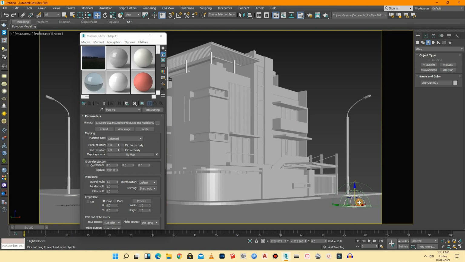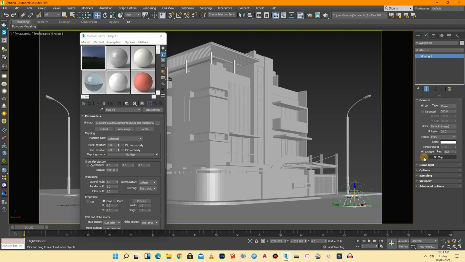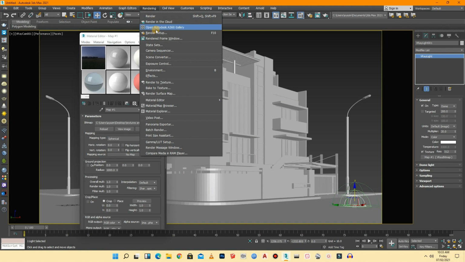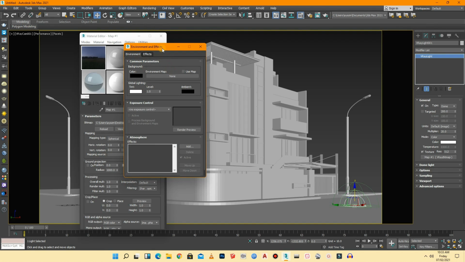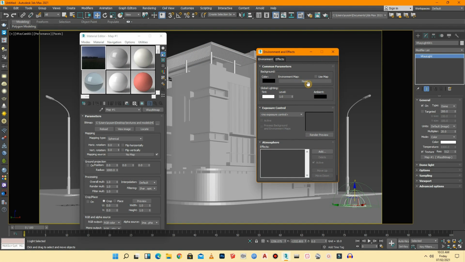Now we have to put this map into the dome light. Select the dome light, go to the modify tab, and in the no map option just drag the HDRI map and put it there, and the method will be instance. Now we have to put this HDRI map into the environment. Go to rendering, environment, and in the environment map option do the same thing, drag and put the HDRI map there. Method will be instance.